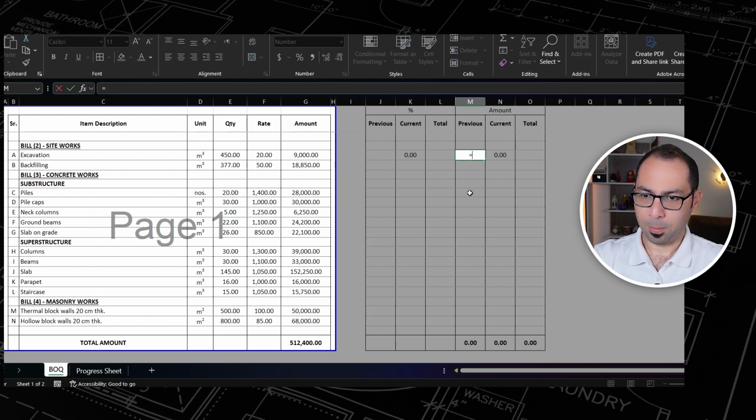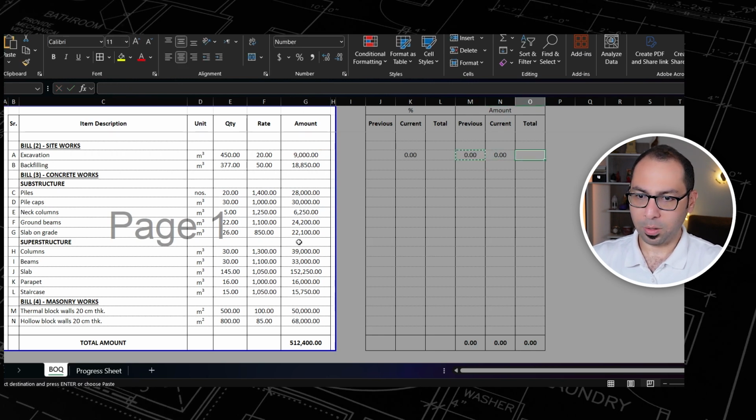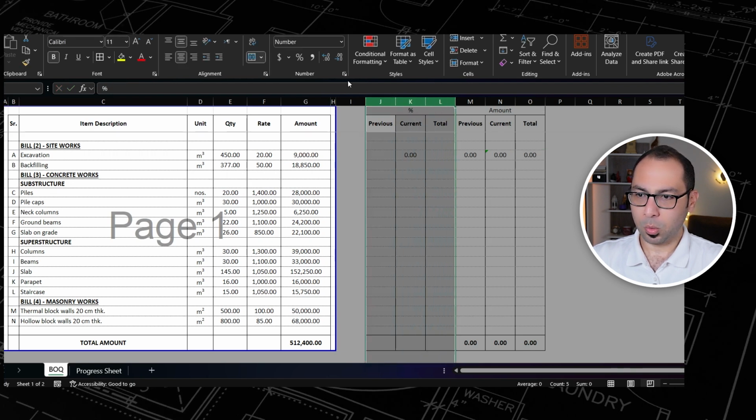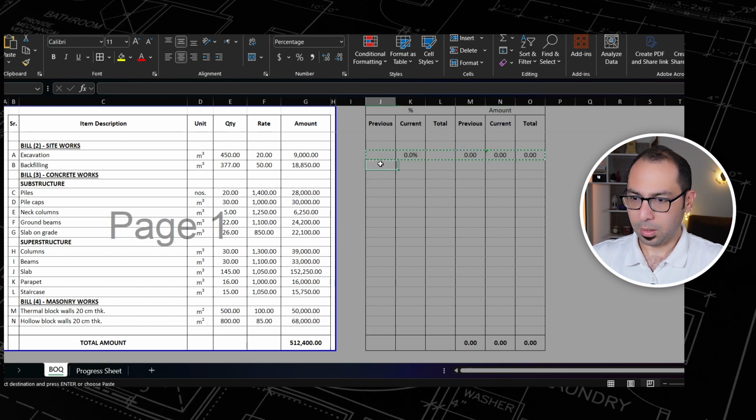Then here I have previous amount will be equal to the previous progress multiplied by the amount and $ sign the column G. I am fixing this column. Why? So that when I copy this formula and paste it here in the total amount, I am multiplying the total percentage by the amount here. And these 3 columns will be percentage. And let's have some decimals like this. So all I have to do now is to copy this and apply it everywhere.